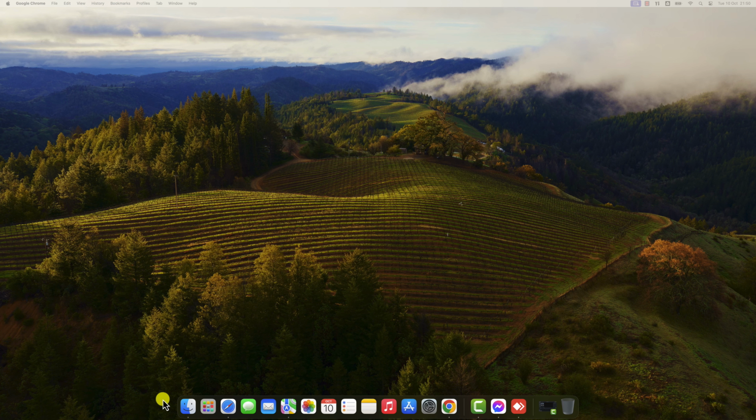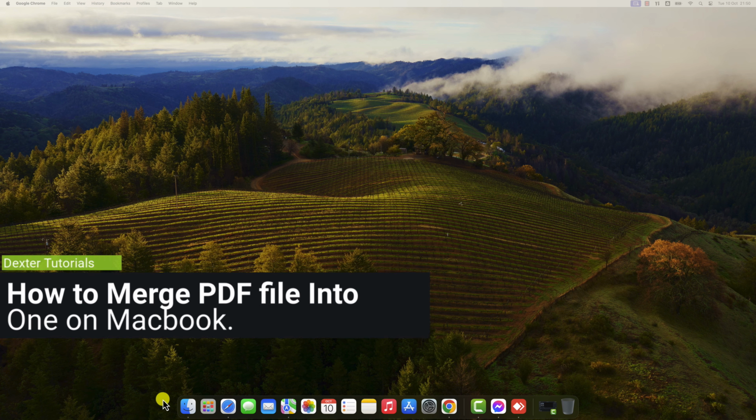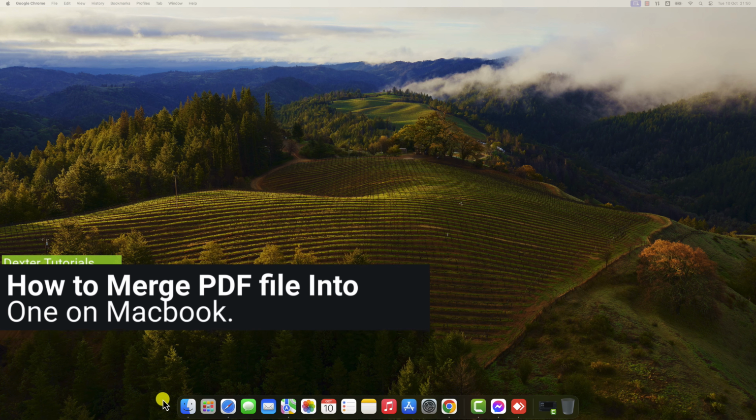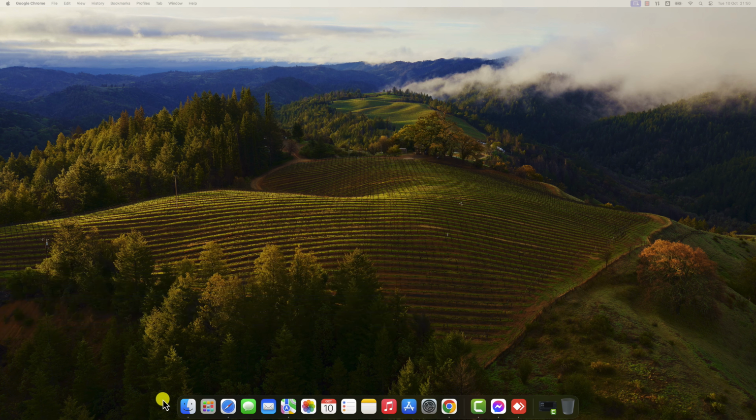into one PDF. In this video, we will see how you can merge PDF files into one on Mac and Windows. Check the timestamp in the description of the video to get to the part you are interested in. How to merge PDF file into one on Macbook. There are two ways to merge PDFs on Mac: using Preview or using a third-party PDF merger app or site.